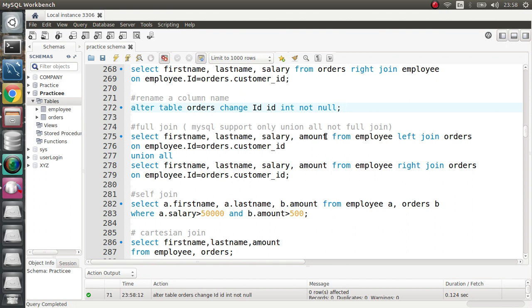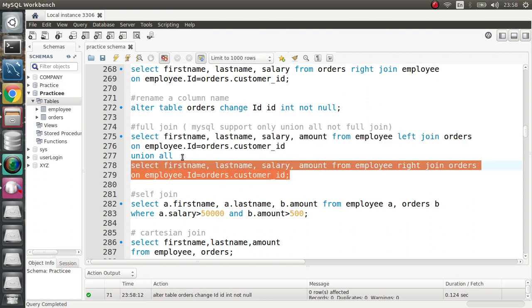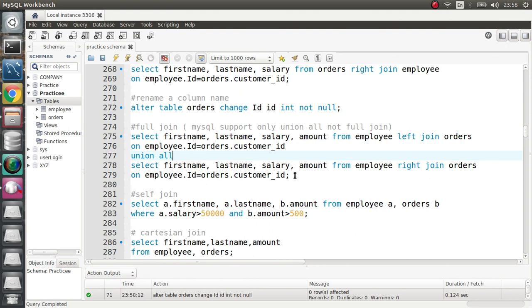Now I will use the full join. What is a full join? MySQL supports only union all and not full join. It is a concept of full join for SQL, but MySQL does not support it. But we can do a full join, how? By using union all. To do this, first you do the left join, followed by union all, and then you do the right join with the same thing. This command is a little bit complex the first time, but it is very easy. Why are we not using full join? I told you that full join is not supported in MySQL, that's why we are using the union all operator.